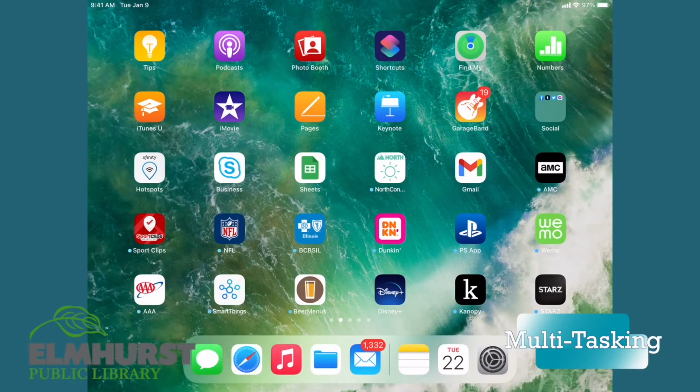Multitasking on an iPad can be done while in landscape mode. So when you have your iPad sideways, you can see that you have a dock of applications in the lower portion of your iPad menu. Any application that you have here, you can open in a side-by-side mode.